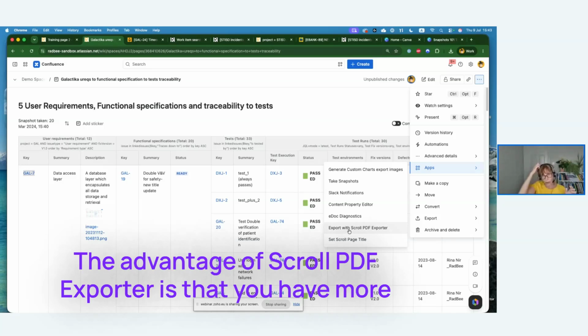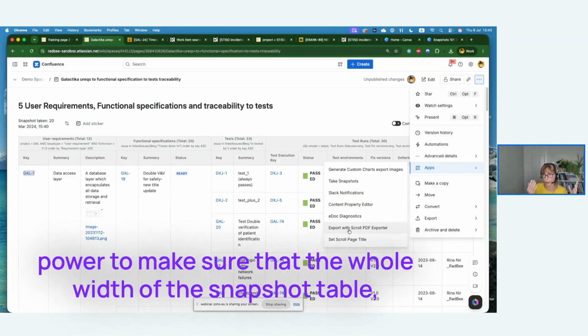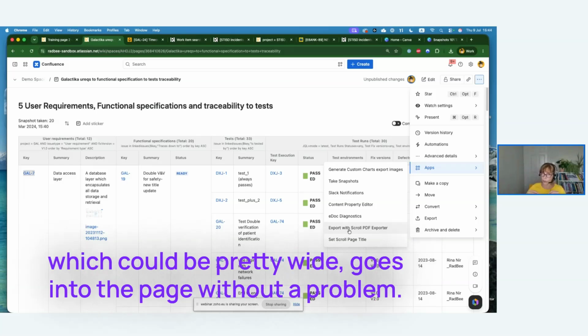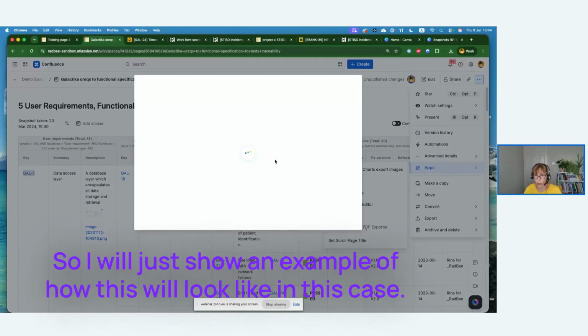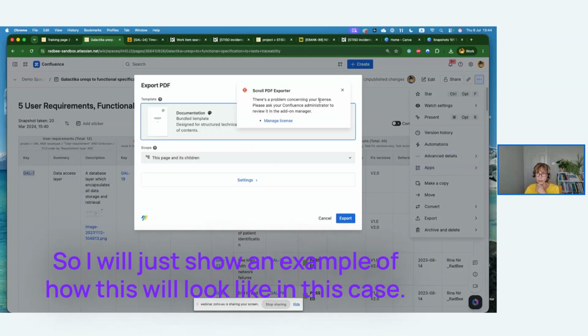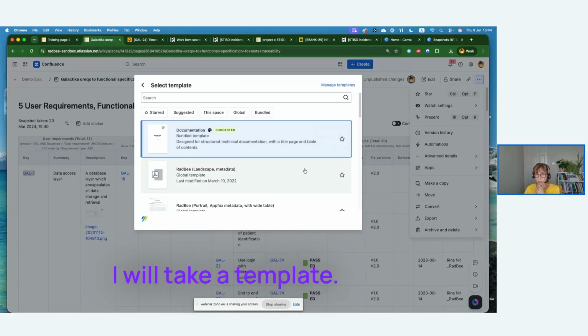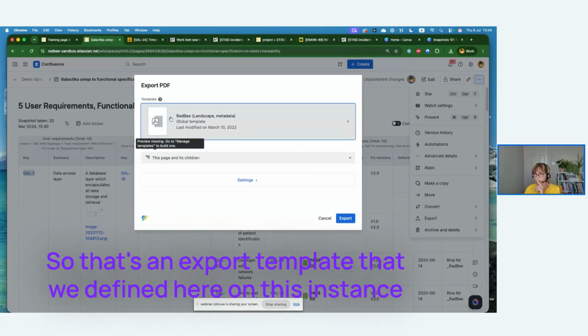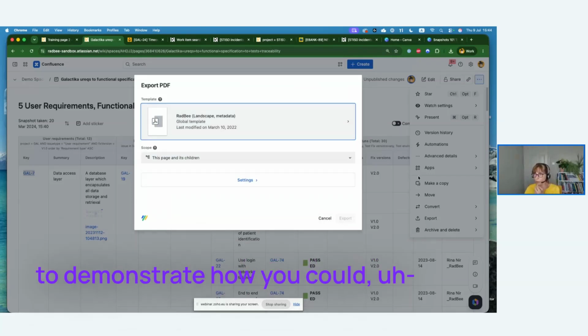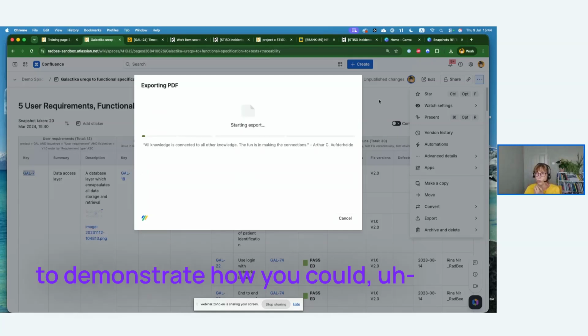The advantage of Scroll PDF Exporter is that you have more power to make sure that the whole width of the snapshot table, which could be pretty wide, goes into the page without problem. So I will just show an example of how this will look. In this case, I will take a template. So that's an export template that we defined here on this instance to demonstrate how you could do it.